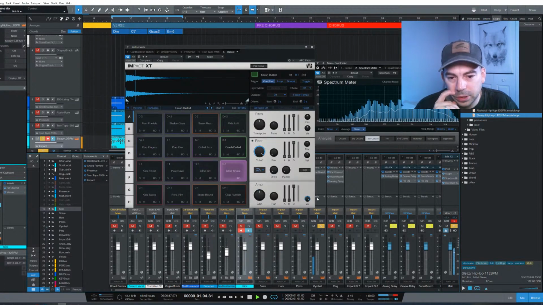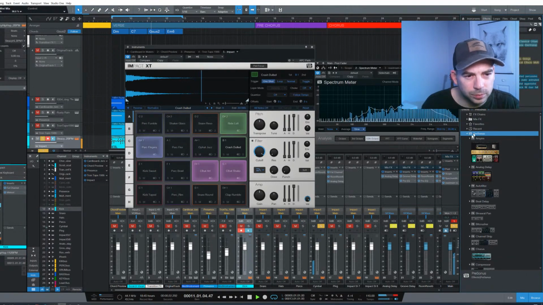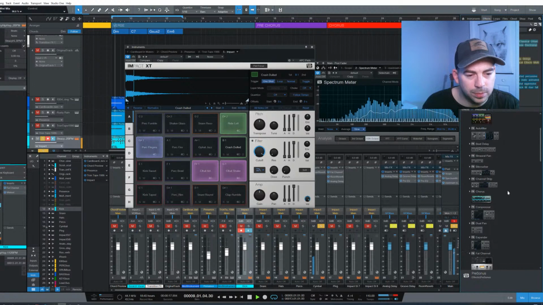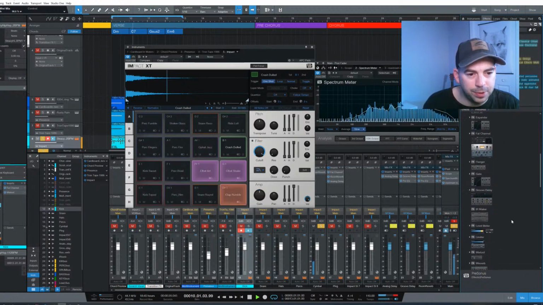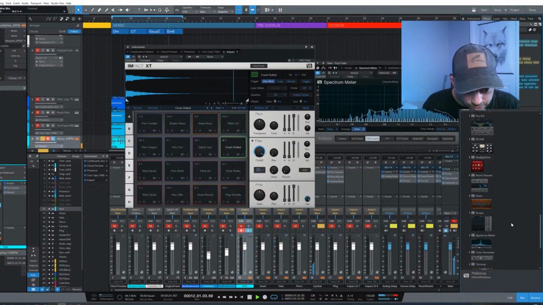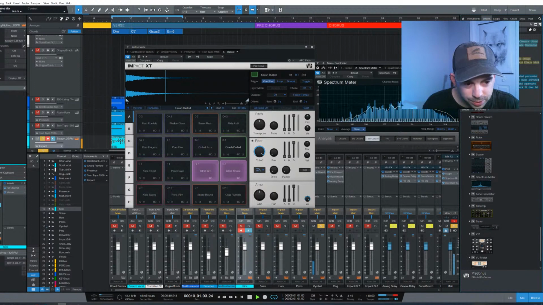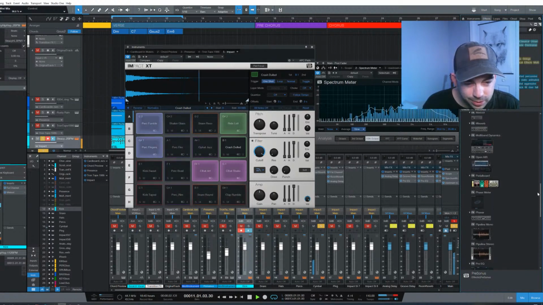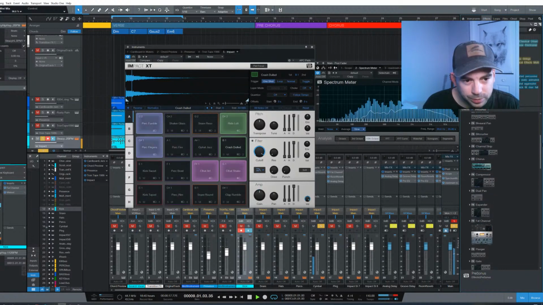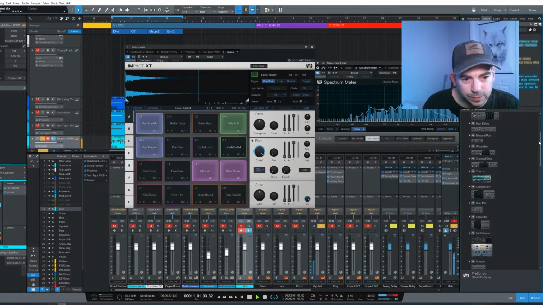So what we can do to clean that up, we can use a transient designer type thing. I think there's something like that. Is there a transient shaper in Studio One? Gonna go with no? Doesn't look like it.